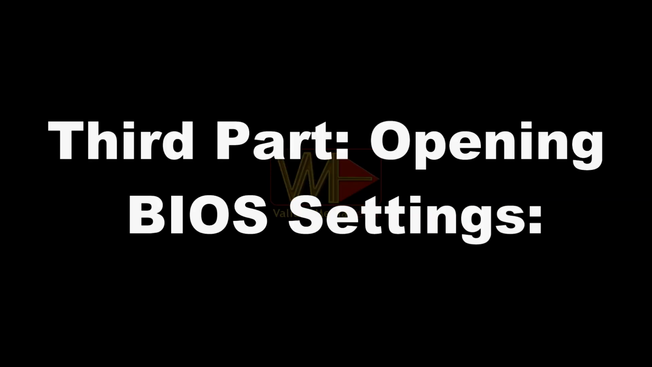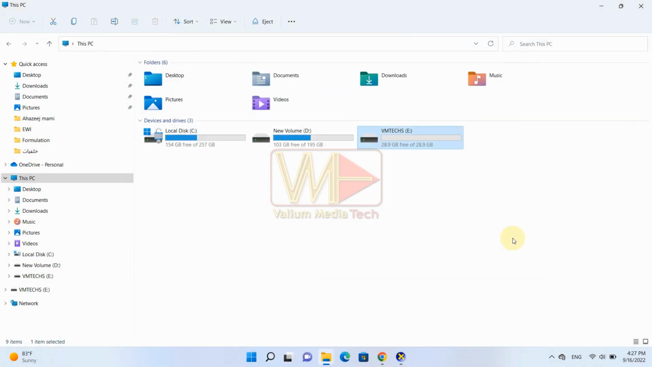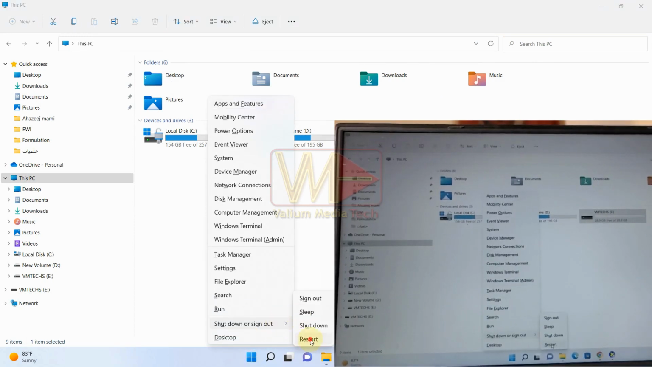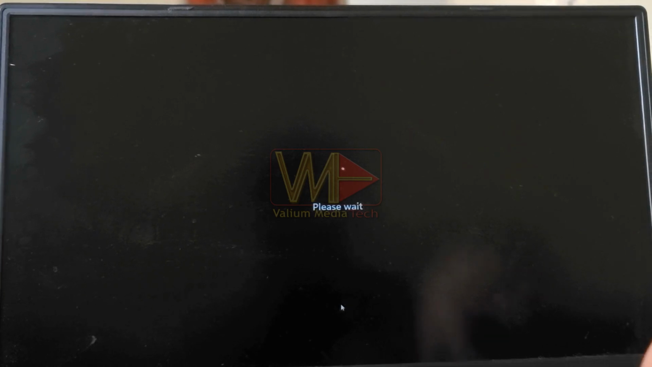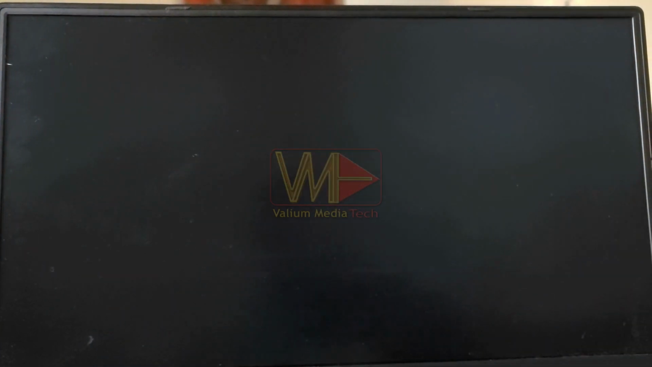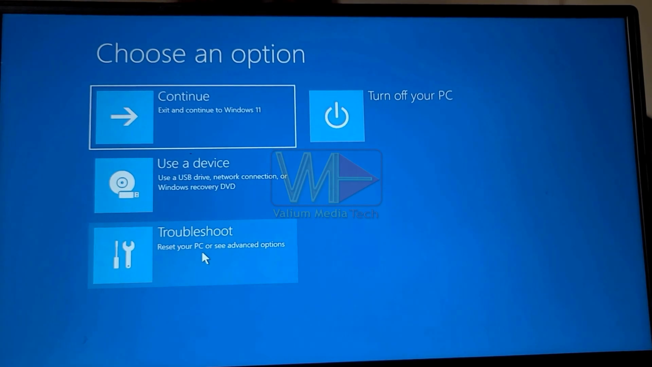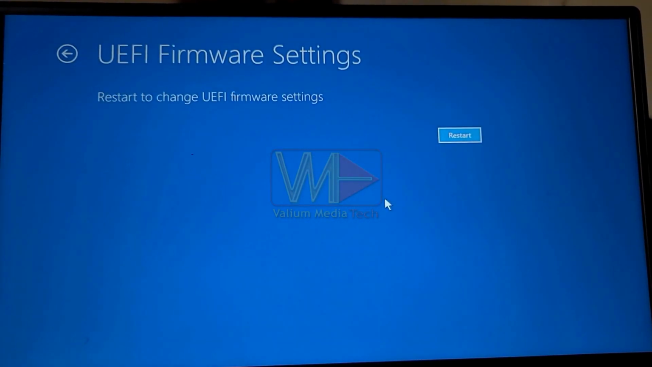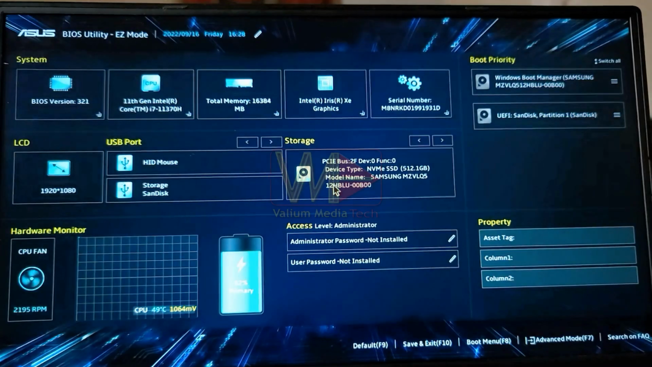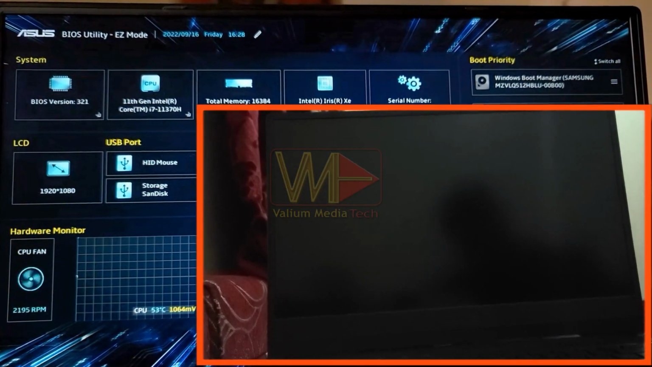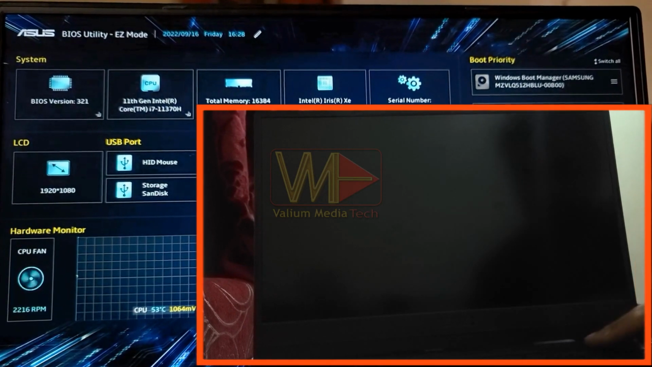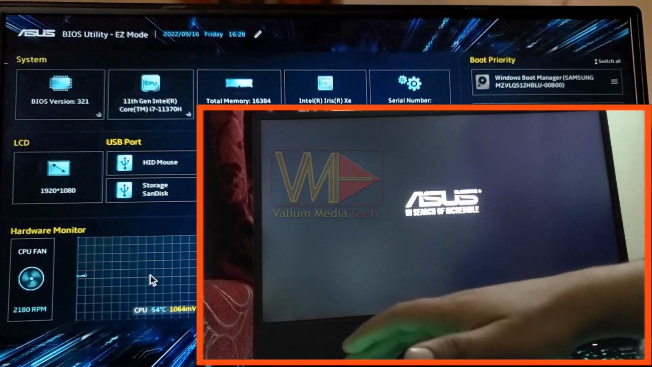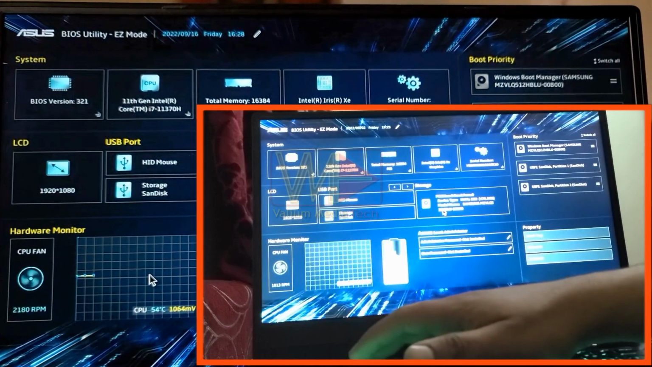Third part, opening BIOS settings. Press and hold the Shift key down and then restart your system. Once you see the Please Wait message, release the Shift key. Choose the Troubleshoot option and then click on Advanced options. Select the UEFI firmware settings option and then click Restart to open BIOS settings. If your computer won't boot into Windows, you can open the BIOS utility menu as follows. Power on your computer. Immediately press F2 or Escape key repeatedly until you see the Asus BIOS utility menu.